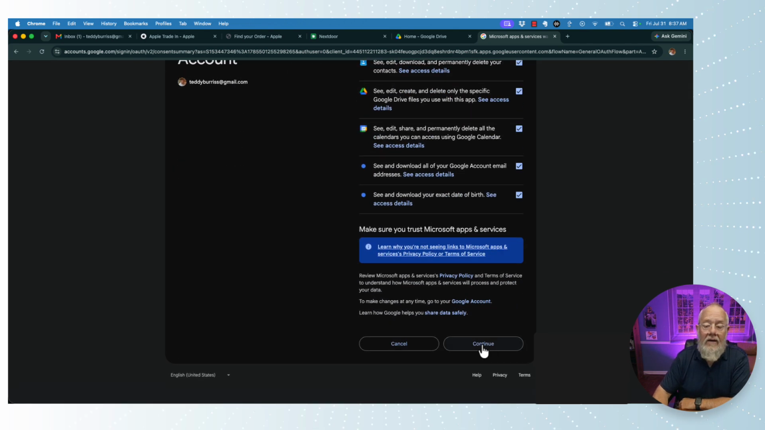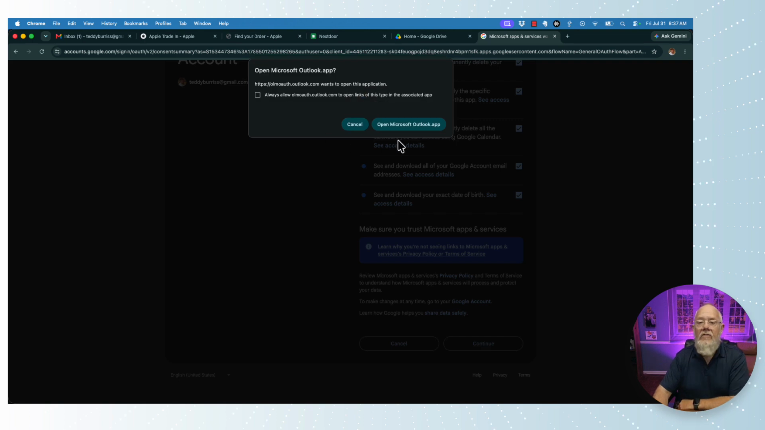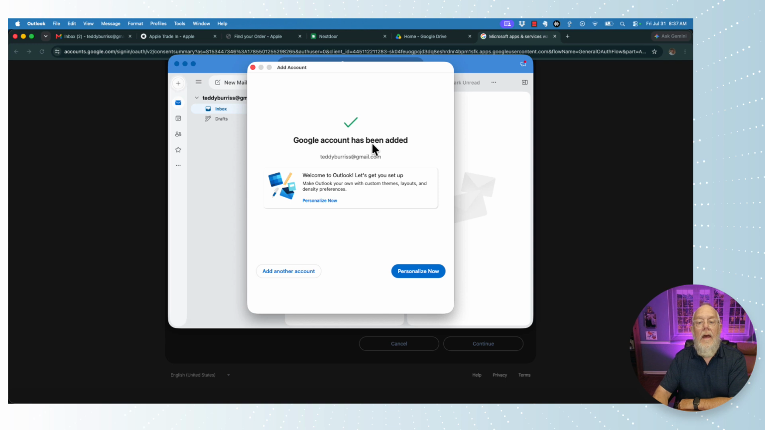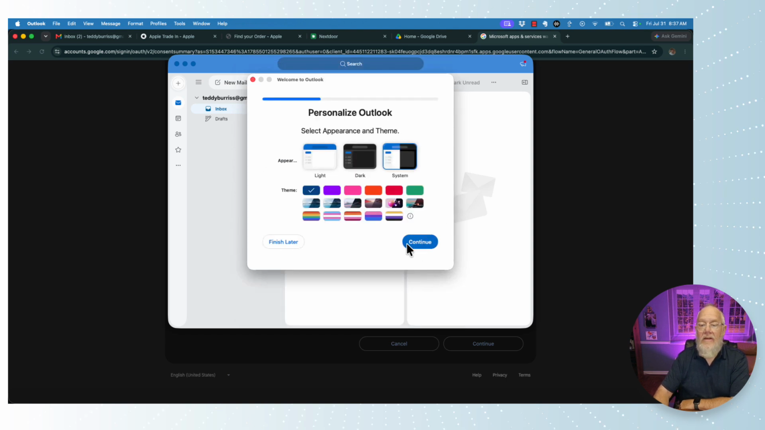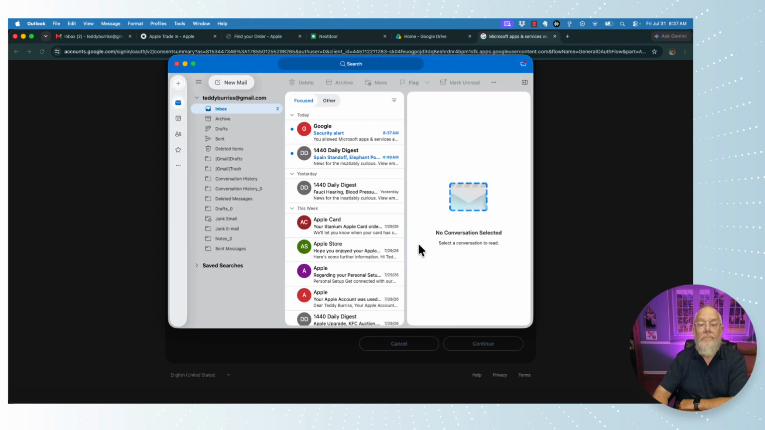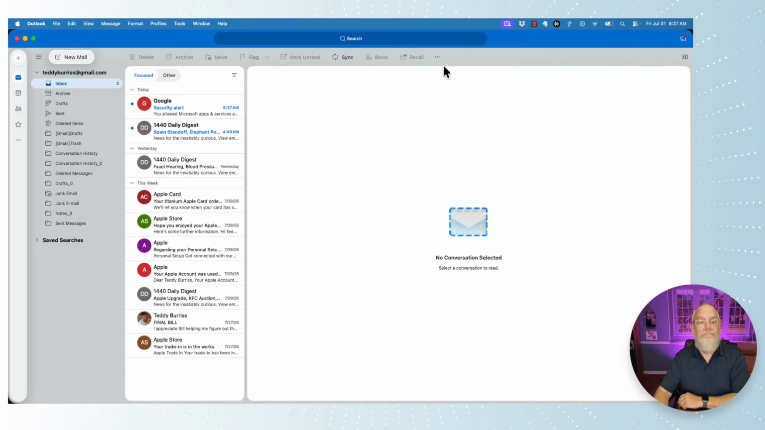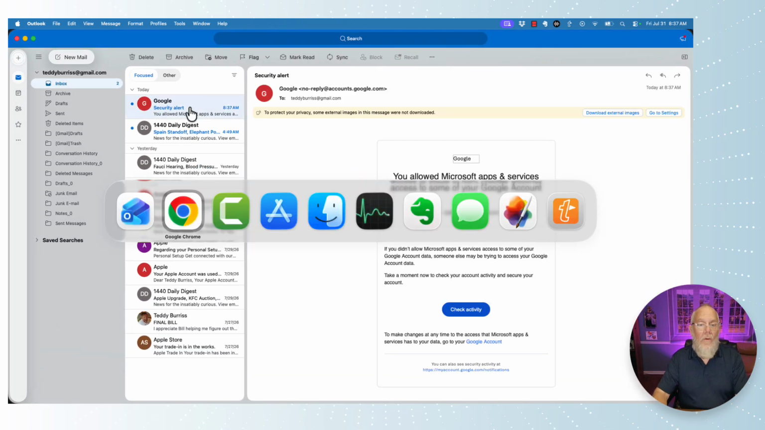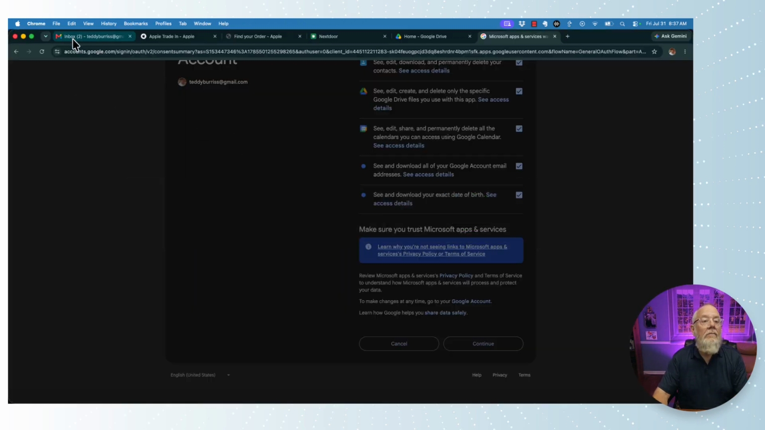Now I can continue. It's going to go back to Microsoft Outlook. It's signing me in, and now my Gmail account has been added to Microsoft Outlook. And if I personalize now, it's going to take me into it. Just hit continue, hit done. And there's all of, can I make that bigger? Now I'm looking at my Gmail, which, by the way, is right here.